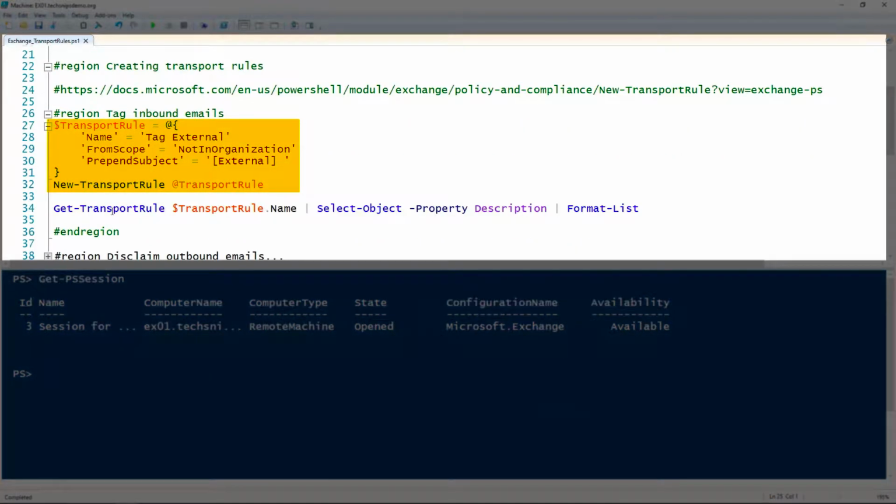So the first transport rule we'll be creating here as an example is just a really simple one. I'm giving it the name Tag External. I'm using the FromScope parameter to tell it to apply to messages that are from folks that are not in the organization. And then using the PrependSubject parameter to tell it to take the action of prepending the subject with the value that I gave it here.